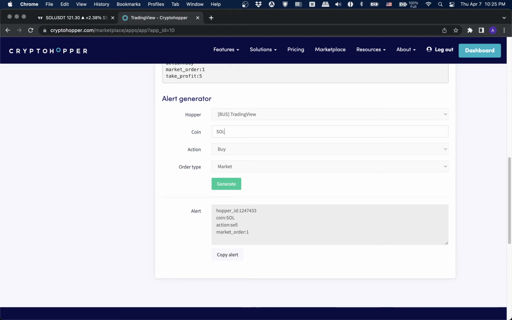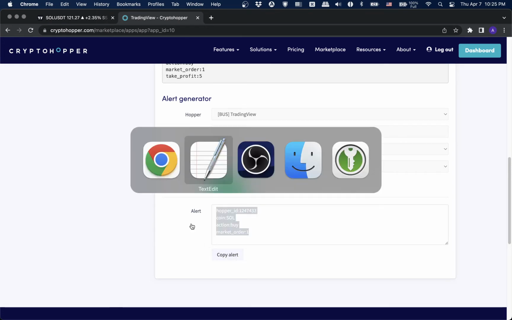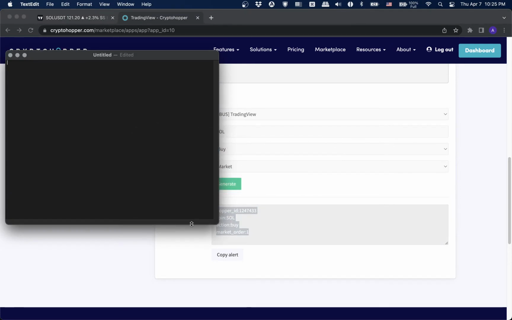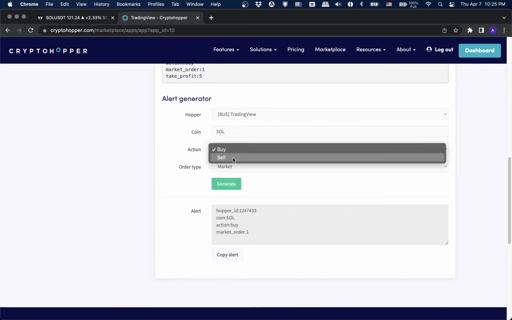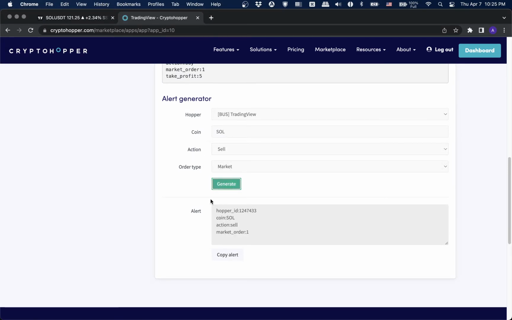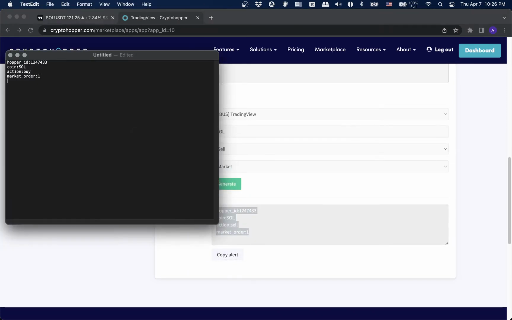We're going to generate both a buy and a sell alert message using this tool. The order type can be set to market. We're going to go ahead and hit this generate button to generate the buy message. Then we're going to copy it. Open up a text editor of your choice, and paste that buy alert message in. We're going to go back and do the same thing, except for the sell action: generate, and copy the alert. Paste it into the text editor.